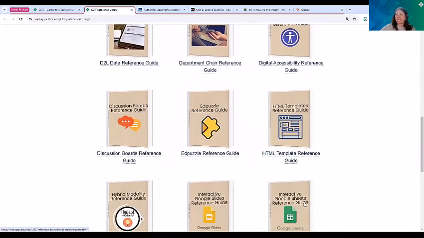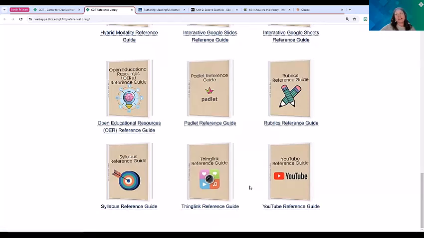We also mentioned today about the YouTube one. We've mentioned ThingLink and how accessible and great a tool it is for our students. So we have that link there as well. So feel free to poke around at our reference library when you have time.